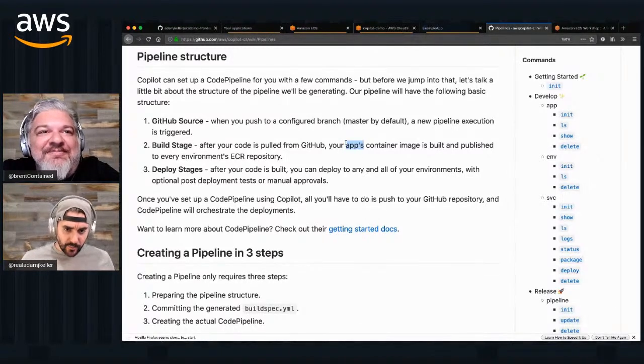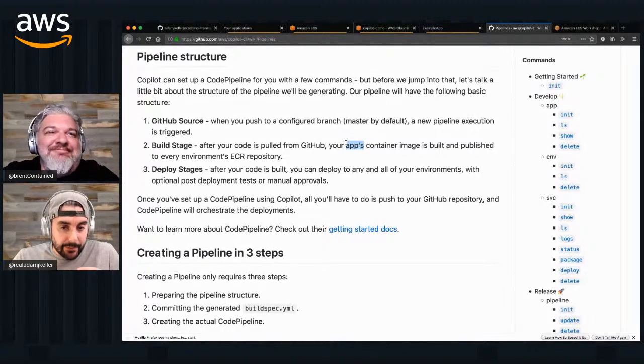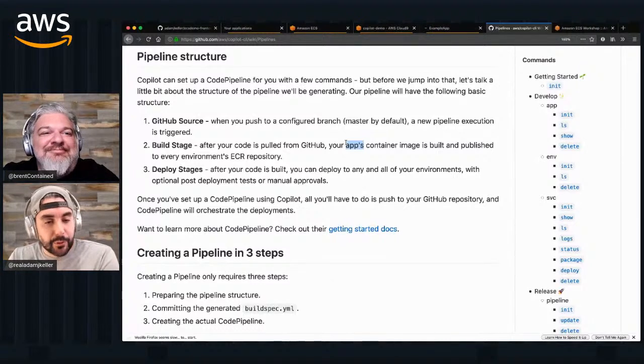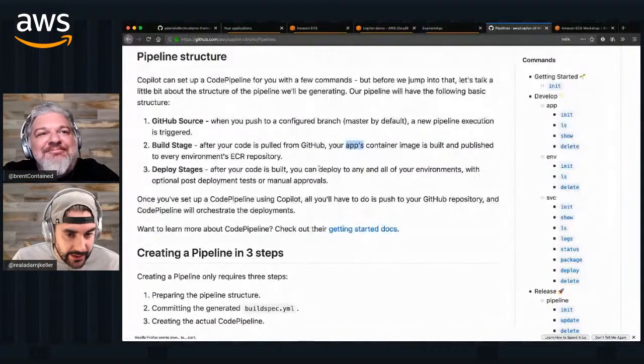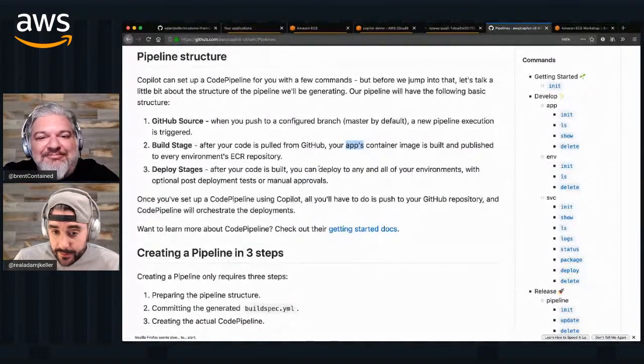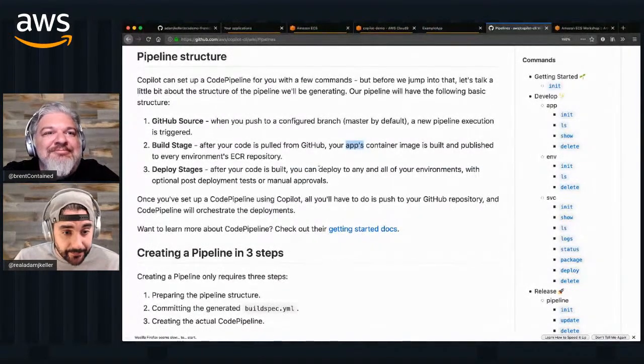Yep. So we're going to assume that, and I think it's fair to assume that too, that it's going to actually be my service container image that's going to get built and then deployed to each environment. So after the build stage, it's then going to deploy to any and all of your environments.